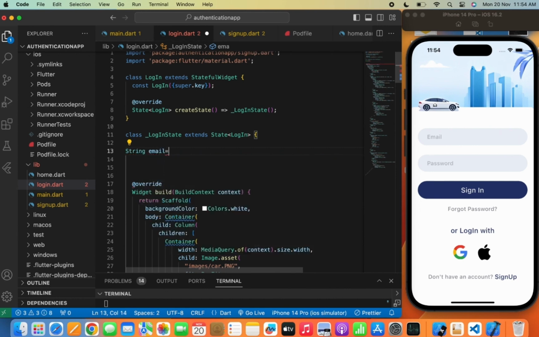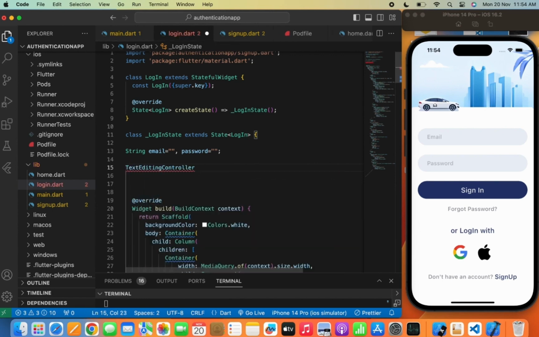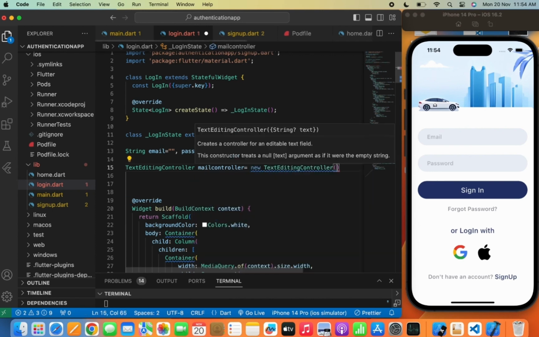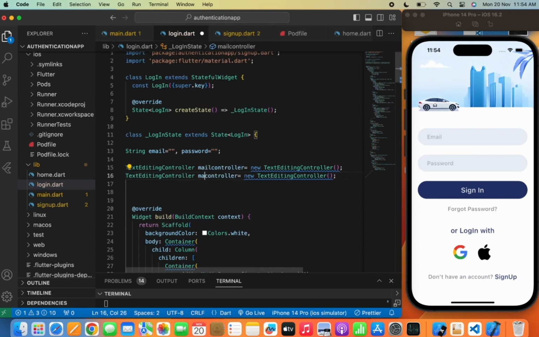Now let's move to the login page and we'll make the complete function for the login screen. Now in the string, I will write email and password, the same as I wrote for the sign up page. I'm trying my best to make it as simple as I can because many of the viewers might be learning authentication with Firebase for the first time.